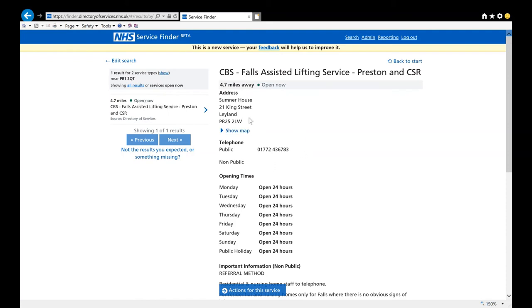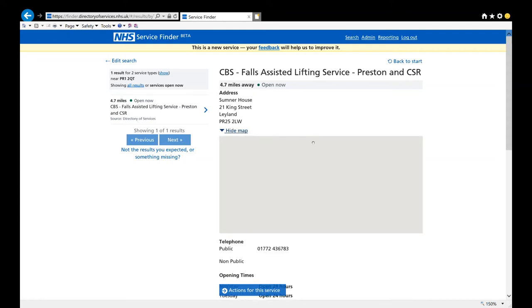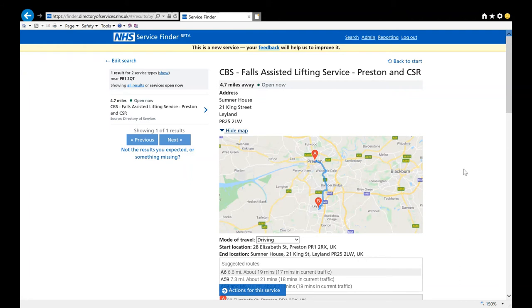You'll see in the service details here, I can click to show map, and this will show me the map with directions and transport options for the service that can be emailed, along with the service information, direct to the patient, by using the button at the bottom of the screen.